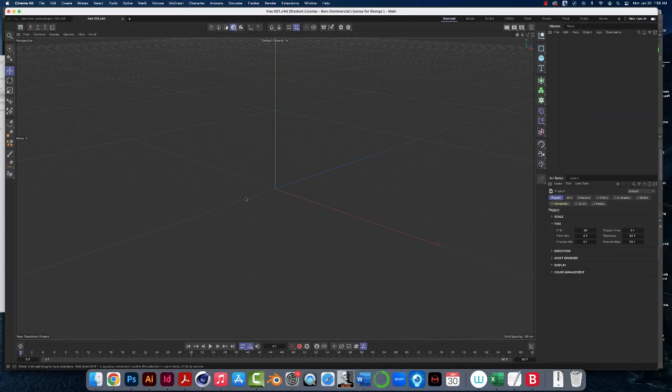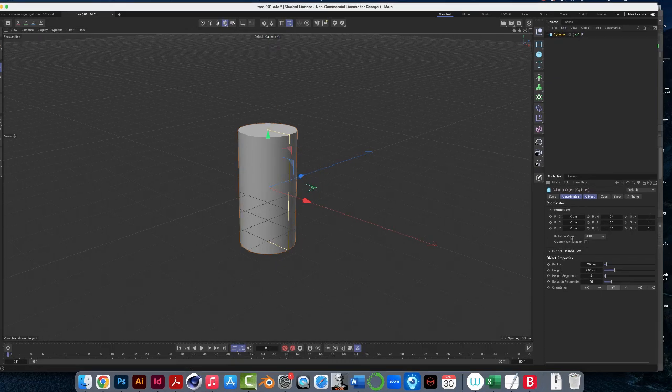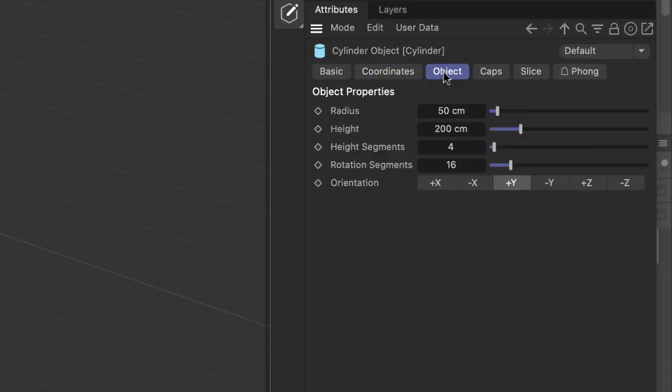To build a tree, we're going to start with a cylinder. So go to your primitive objects, create a cylinder. Let's set the object properties. Click on Object. Let's have the radius. I wrote it down. Hang on. Yeah. Keep the radius at 50. The height will be 500.